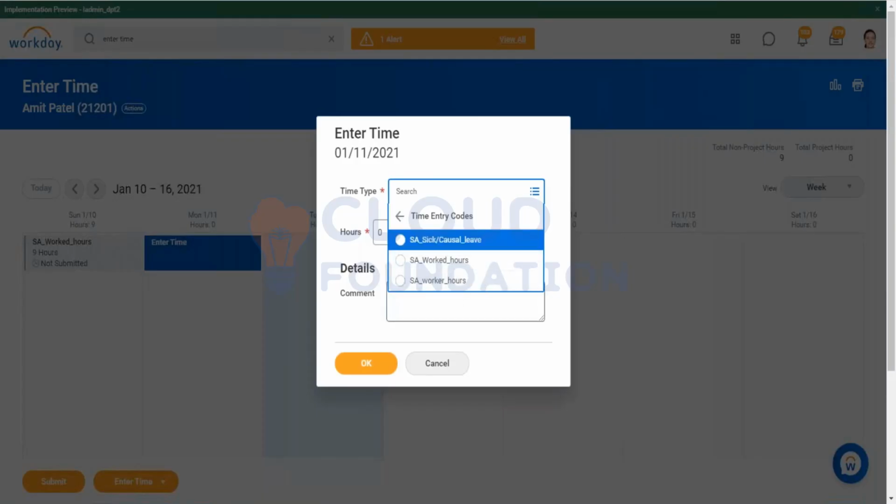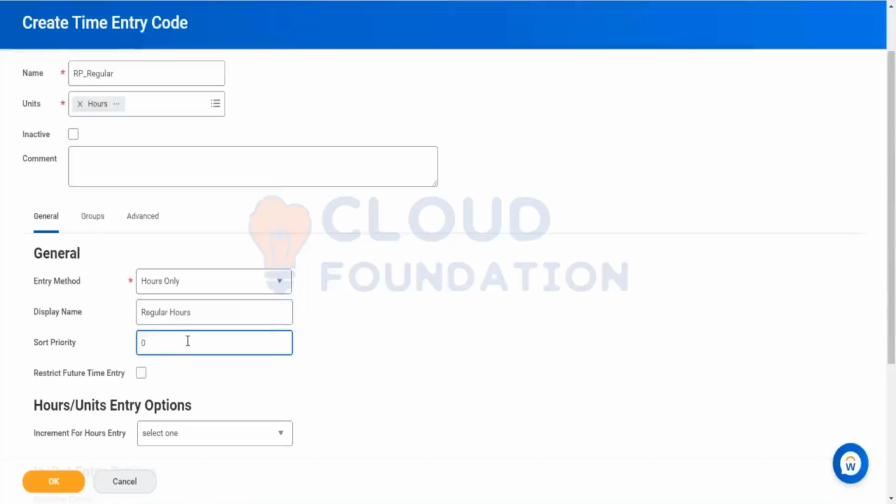All right, 0, 1, 2. So if I make it over here like 4, it will be the bottom one. Restrict future entries: if you click it, the worker will not be able to enter time for future dates. He will be adding the time for the current date, not for a future date, if you check this box.